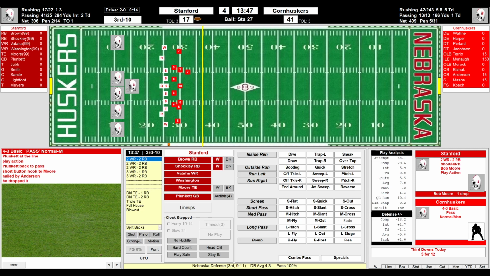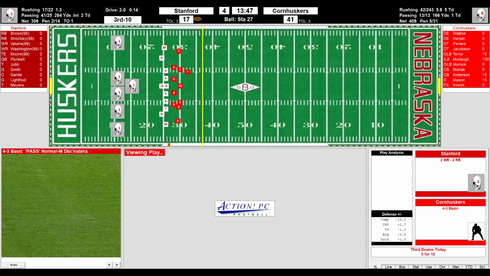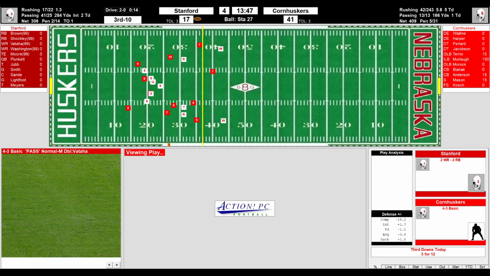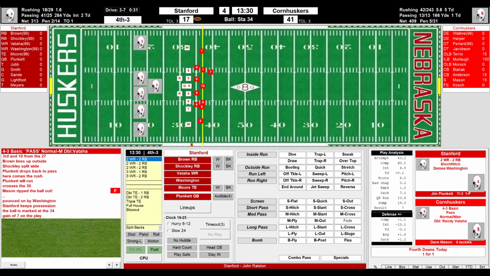3rd and 10. Everybody out wide. They're going to look for Washington on a short hitch. Plunkett scrambles. He's hit. The ball comes loose. And Washington comes up with it. It's a gain of 7. The offense will stay on the field. 4th and 3 from the Stanford 34. Washington comes away from the scrum.